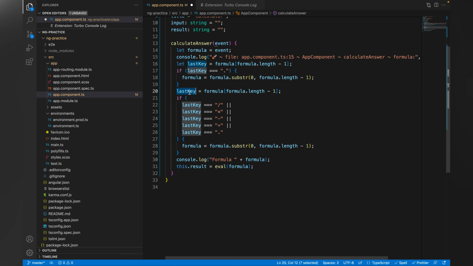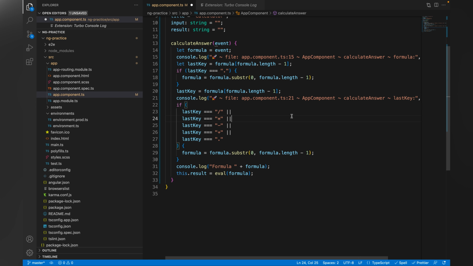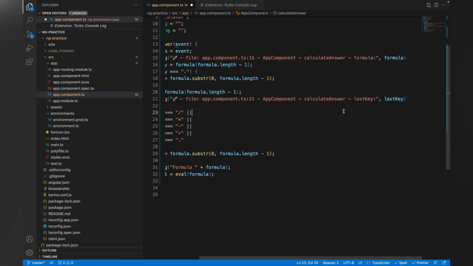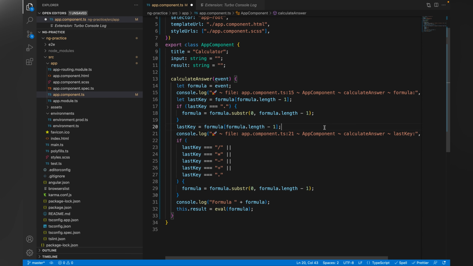So let's log one more variable called lastKey. So here also you can just see such a descriptive log, including the line number as well.